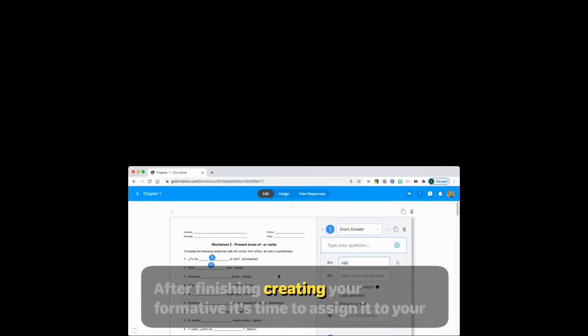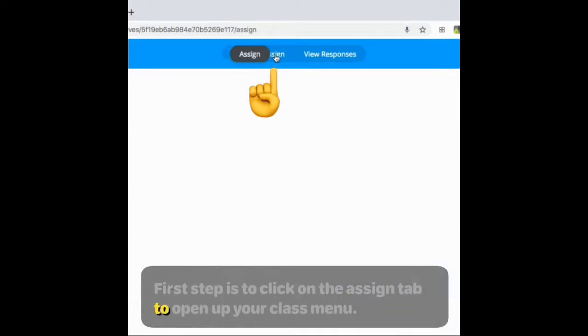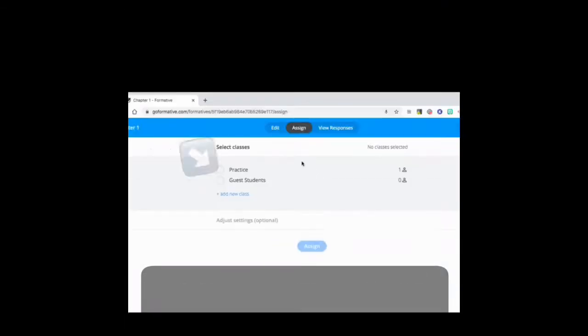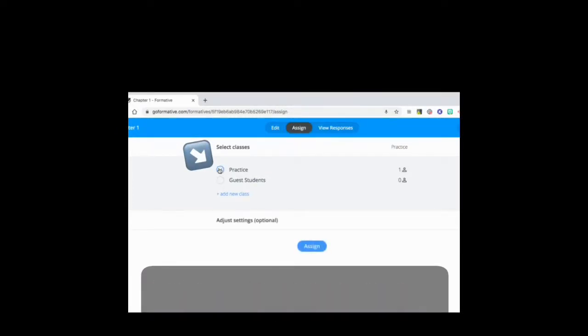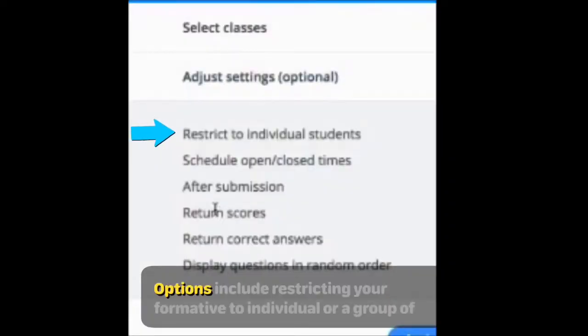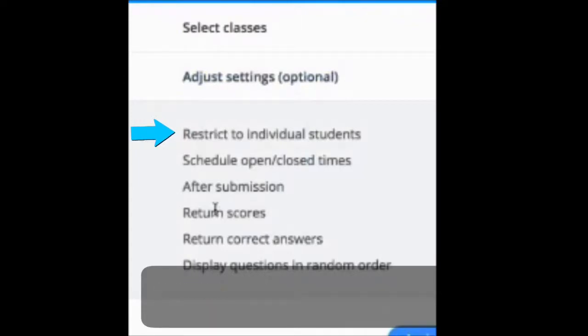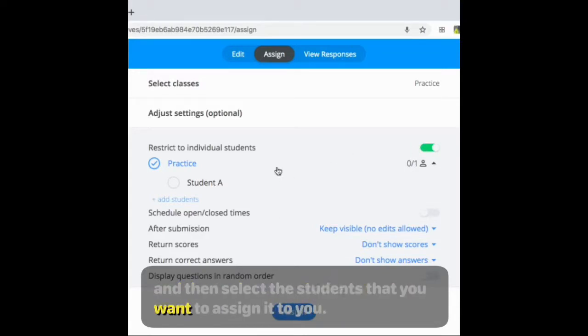After finishing creating your formative, it's time to assign it to your students. First step is to click on the Assign tab to open up your class menu. Next, select the class or classes that you want to assign the formative to. Before assigning it, there are a few options to customize the settings of the formative. Options include restricting your formative to an individual or a group of students. In order to assign it to an individual or group of students, just click on the tab and then select the students that you want to assign it to.